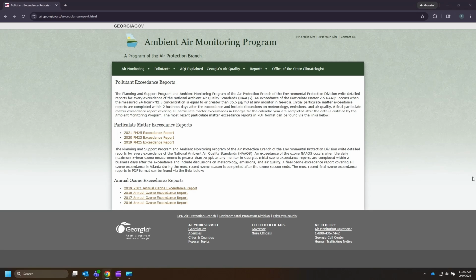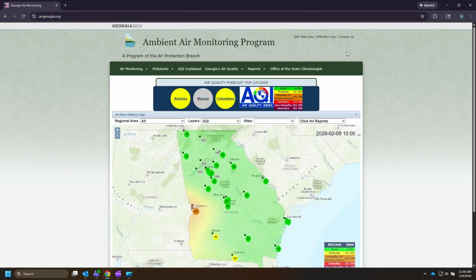Remember, no matter how deep you dive into the subtabs, you can always return to the main landing page by simply clicking the Ambient Air Monitoring Program title at the top of any page.